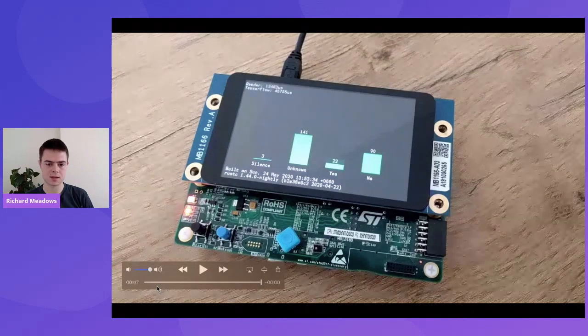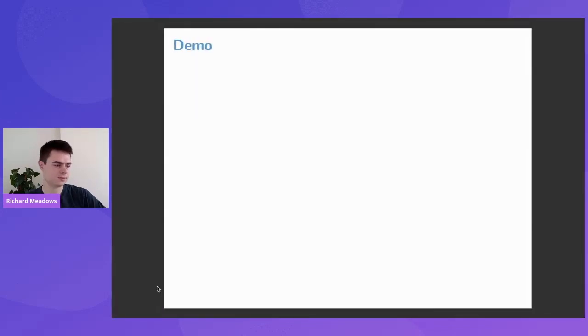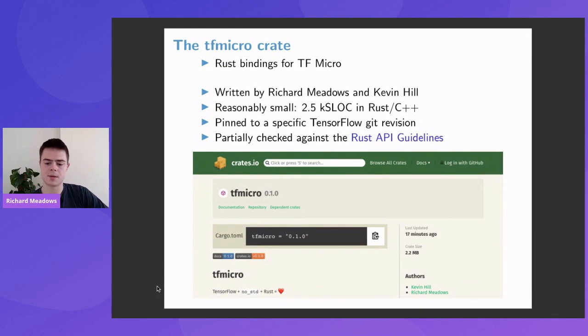Okay, back to the slides. Let's step back a bit and talk about the crates that we've used to do this. This is an open source crate written by myself and Kevin Hill. It's on crates.io, it's documented, it's got tests, it's got CI. It's partially checked against the Rust API guidelines, so it probably could do with a little more work there, but it's pretty usable, and it follows the usual Rust patterns that we expect.